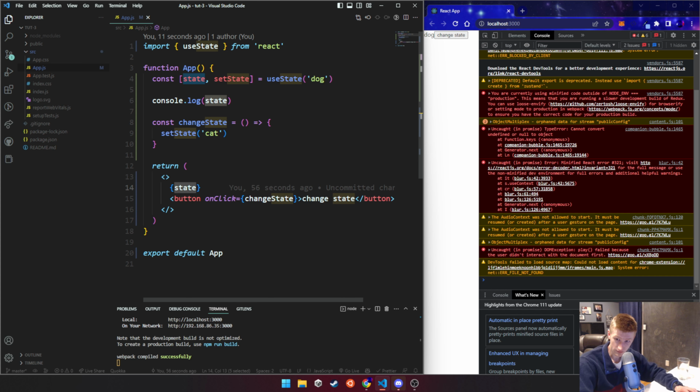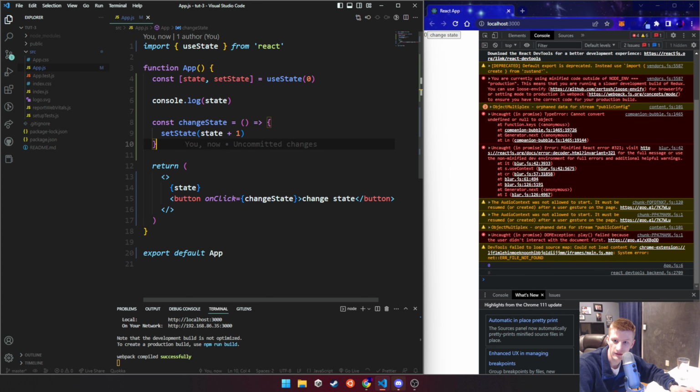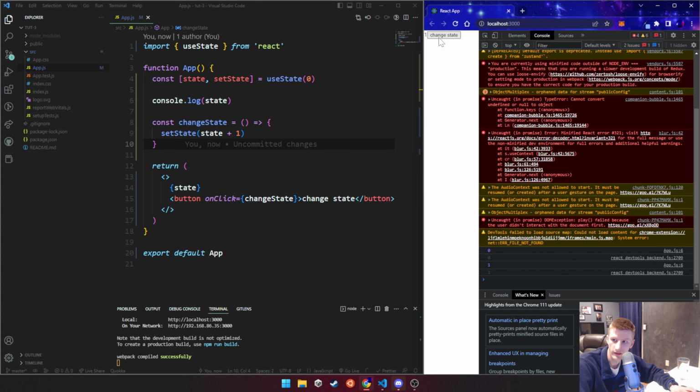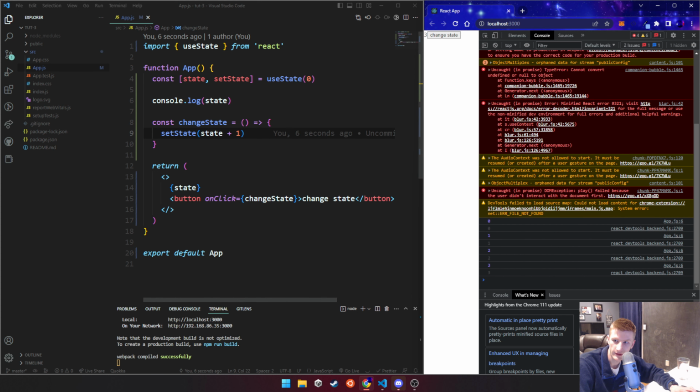Now the next thing we can do is we can say state is a number. Let's say it's 0, and then we want this button to make it increment 1. So we'll say state plus 1. So if state is 0, then when we run this function, it's going to take 0 and then add 1 to it, and so it's going to become 1. So if we go ahead and save that, we click change state, it goes up 1. If we click it again, it goes to 2. If we click it again, it goes to 3. So now every time we click this button, it takes the value it's at and adds 1.